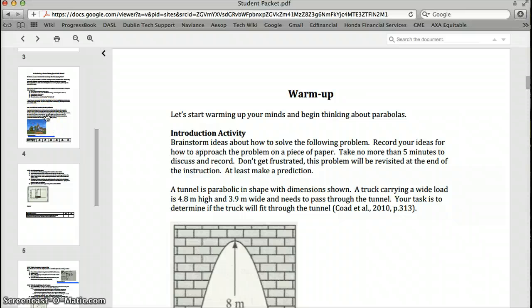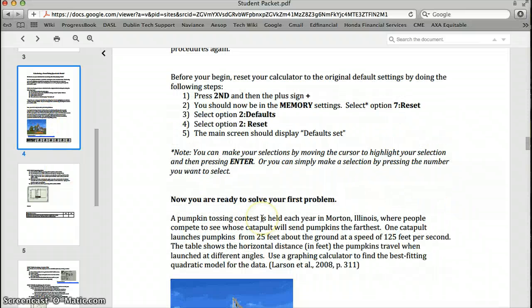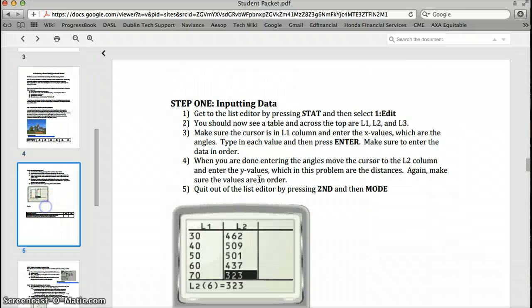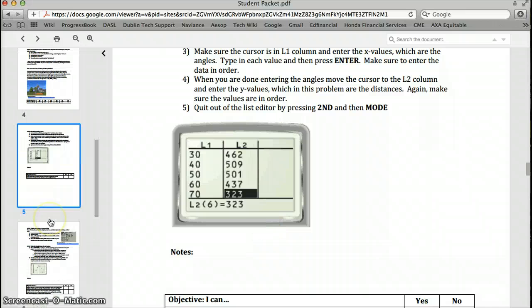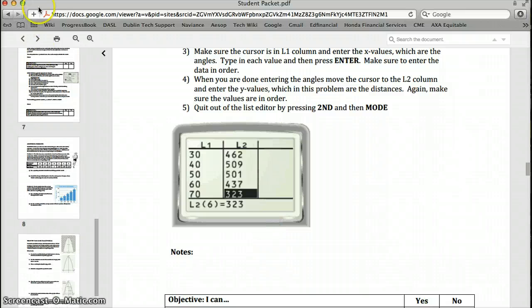The packet, you can scroll through it in more detail, but I try to include lots of pictures and also screen captures of their calculator screen just to make sure that their screen is matching what it should look like. I also provide some pictures for them to follow.